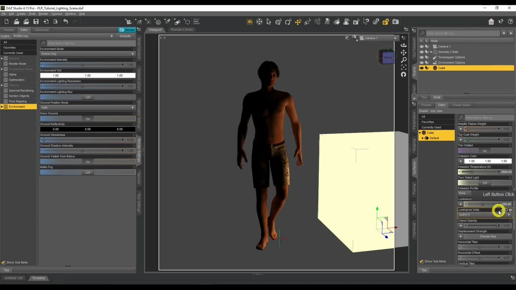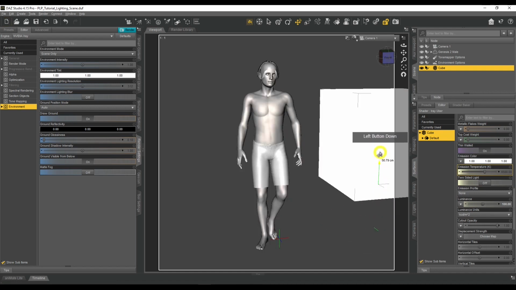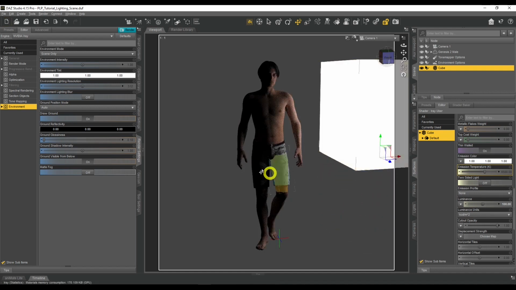Again, choose the luminance settings that are correct for your scene, and then you can choose the temperature here. I don't like the warm temperature, so I'm going to move it back to 6500, which is the default temperature. So here it is. This is our light source now, our cube, and as I move it up and down, you can see how it affects our render with the lighting here for this particular character.